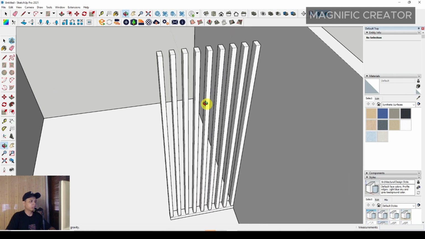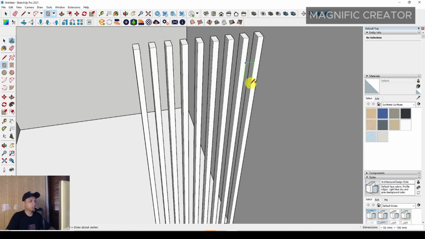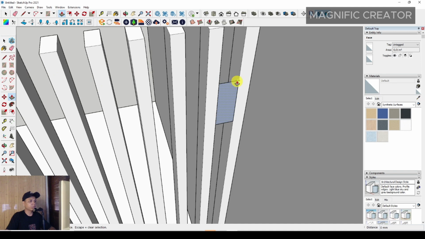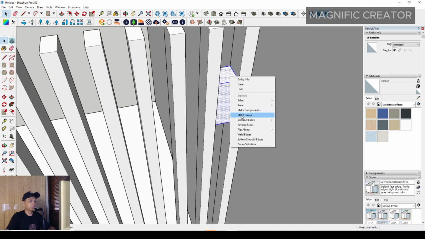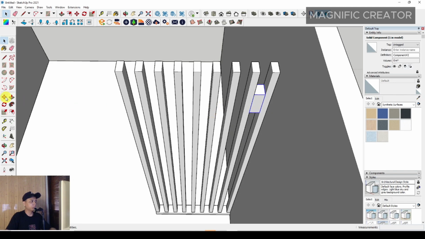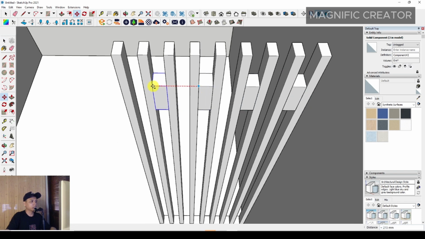And then you can make another little connection with a rectangle. You can see it in the video. Then you can make it a group and make it a component also, just create it. Then you can move it with an artistic arrangement as you like, maybe something like this.